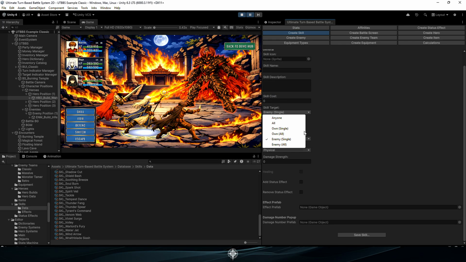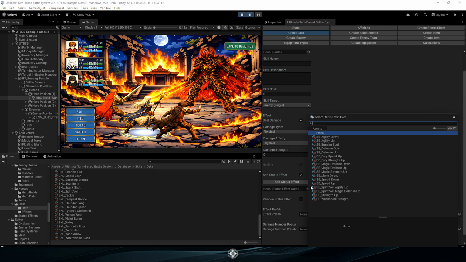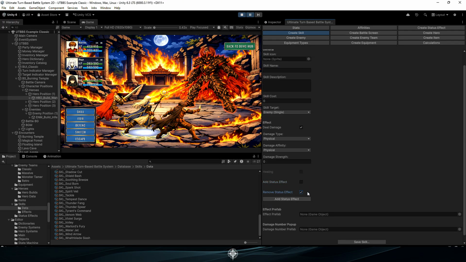Next, we have status effects. Skills can apply status effects to their targets. For example, a poison strike skill could deal physical damage and apply poison. A fireball skill could deal fire damage and apply burn. A rally cry skill could apply a strength up effect to allies. A defense break skill could apply a defense down effect to one enemy.